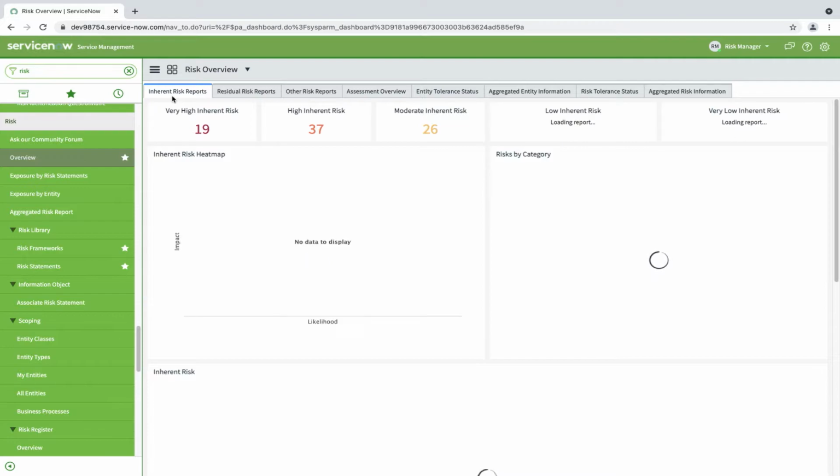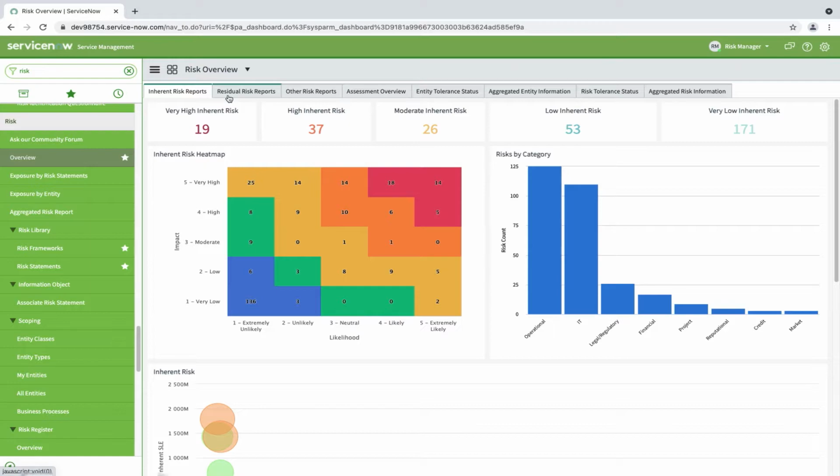Here you can see two types of reports. One is the inherent risk report and the other is the residual risk report. The inherent risk report gives the overview of the total number of inherent risks that your organization is facing. For example, in this organization, there are 19 very high inherent risks and 37 high inherent risks. You can also see the inherent risk heat map. The heat map provides the total number of risks according to the impact and likelihood. Here you can also see the risks categorized by category.